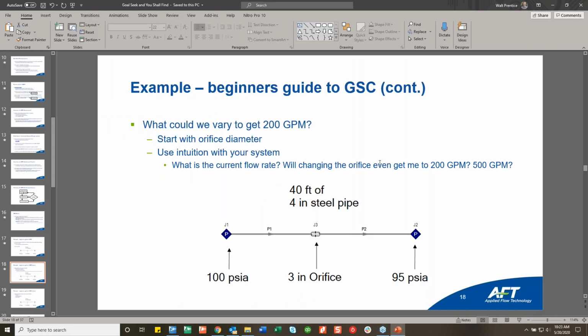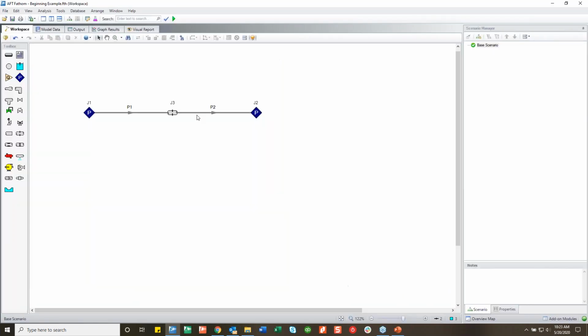Okay. So again, intuition, can I even reach 200? Right now, yes, I can, because I'm at about 475 gallons per minute, which means if I just put in more restriction, I can lower my flow rate. That's probably a real solution. So GSC, let's do orifice.